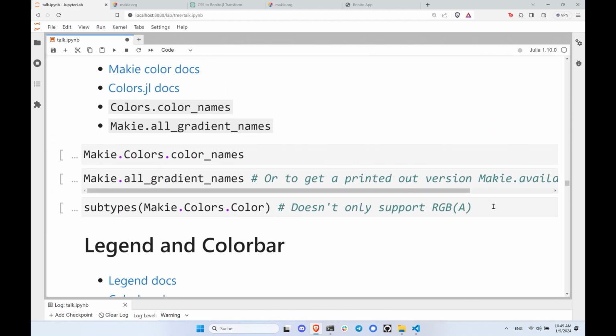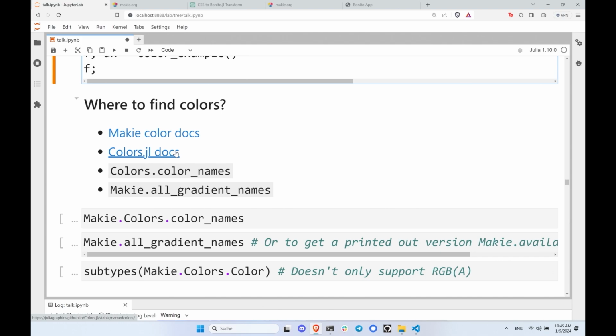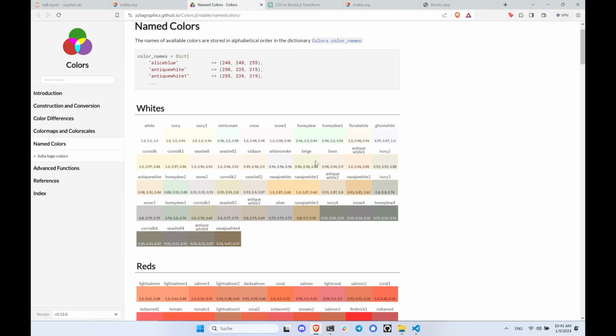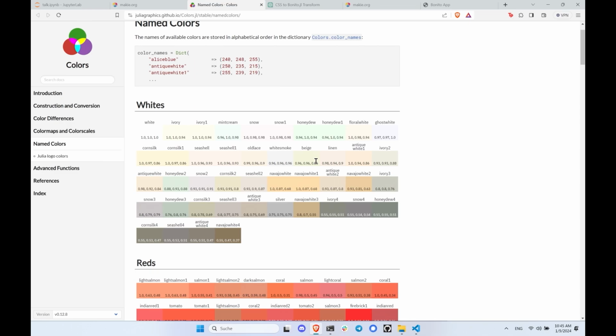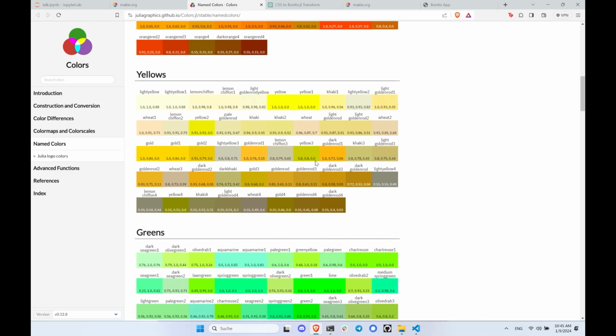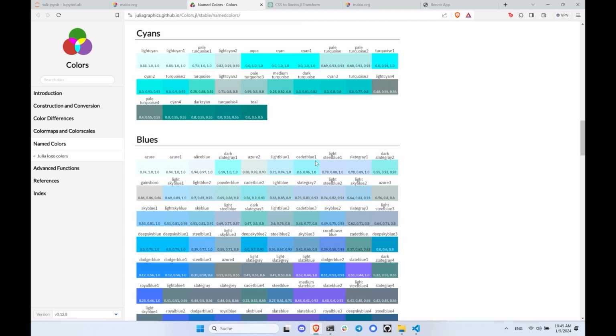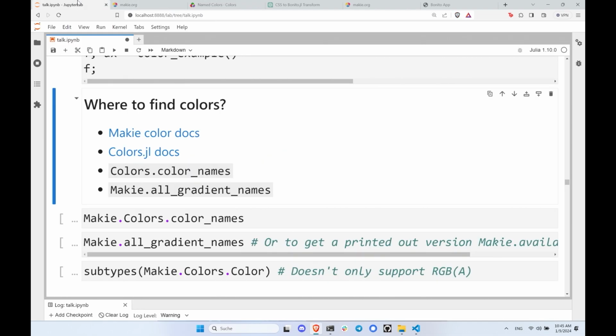And I have a few pointers where you can get those names from. So the Colors.jl documentation has a really nice page to get these color names. So for example, here is light cyan, and you can then immediately use that in Makie.